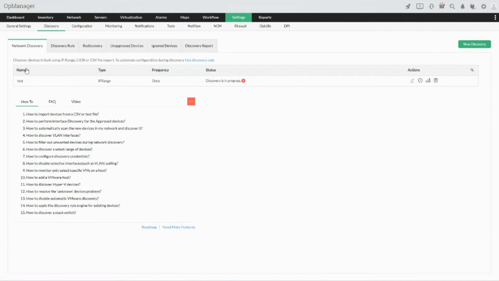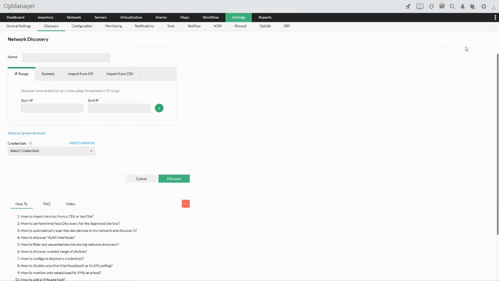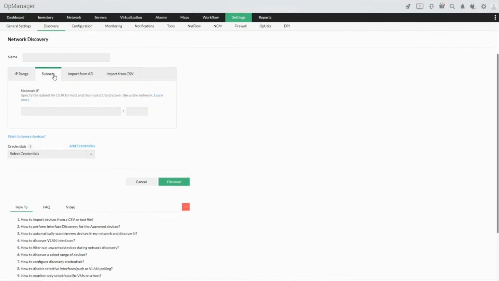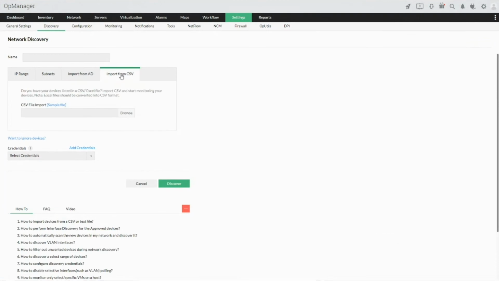So when we talk about the manual discovery, as we have already discussed, we will have multiple types of discovery options within OpManager. Starting from IP range, you can have your subnet based discovery. You can import your devices using a CSV file as well.